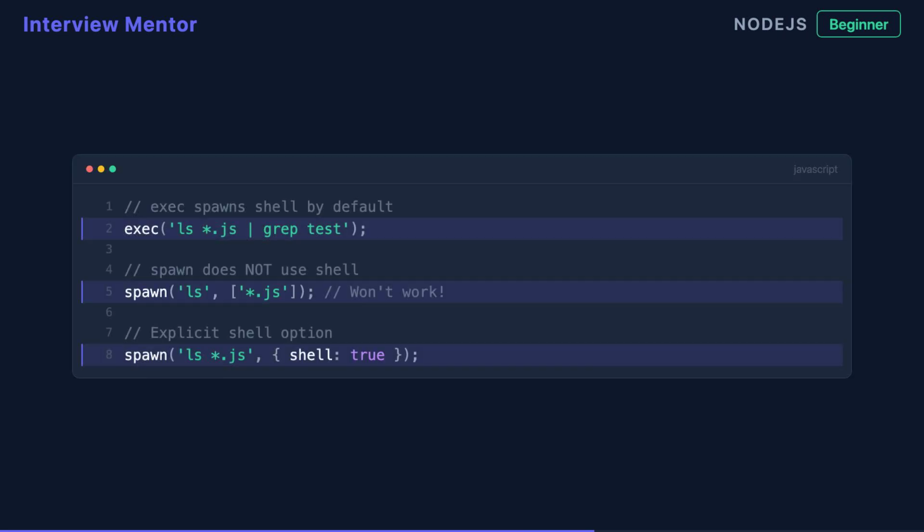One more thing: exec spawns a shell by default, which means you can use shell features like pipes and wildcards directly. Spawn does not use a shell unless you explicitly pass the shell option. This makes spawn slightly faster and more secure, but less convenient for complex shell commands.